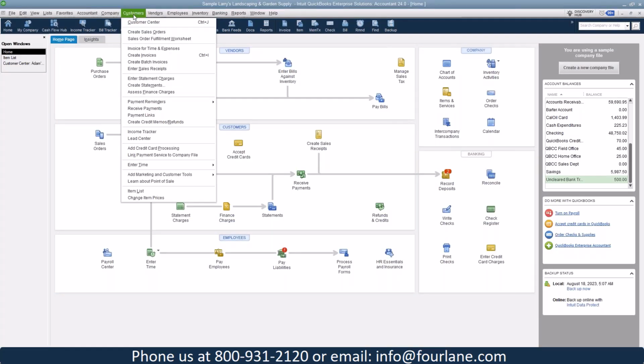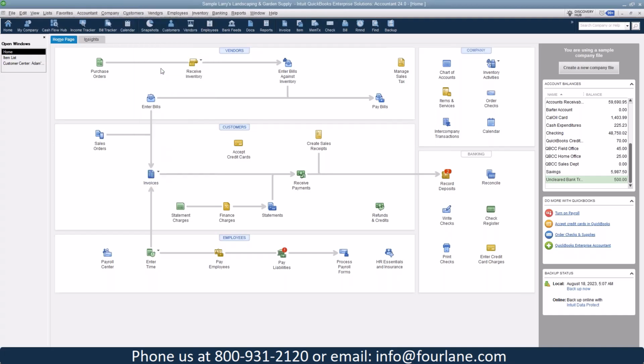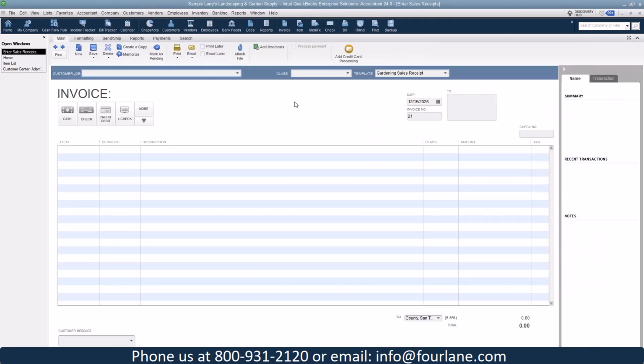Sales receipt works exactly the same way, and the only difference between an invoice and a sales receipt is that you're bypassing the accounts receivable. You're saying, I sold this and I collected the money all at the same time, but the sales tax works the same way, okay?